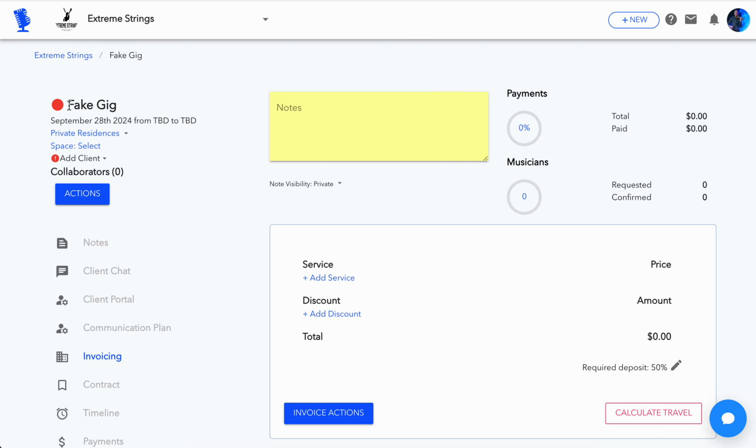And then we're going to draw your attention next to the name of the gig, which in this case is fake gig. There is a stoplight style indicator that is red, yellow, or green depending on the status of the gig. This is actually clickable to change that color.